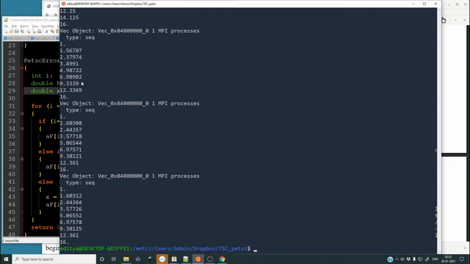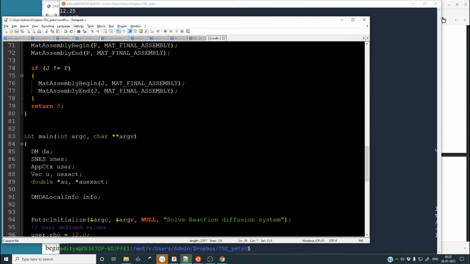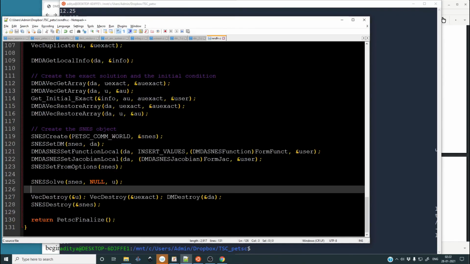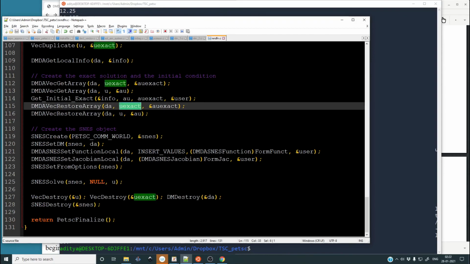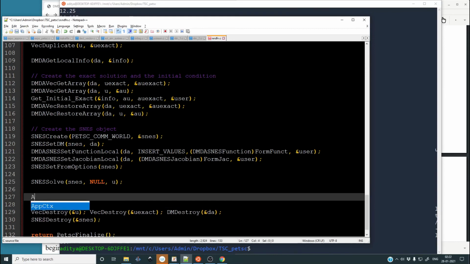Okay, so we do seem to get convergence, but now we should check it with the analytical solution. So let's see how we can check it. At the end of this function, we have the solution inside u. So what we must do is compare it with the exact solution. The exact solution was built over here, so we will do the same thing.